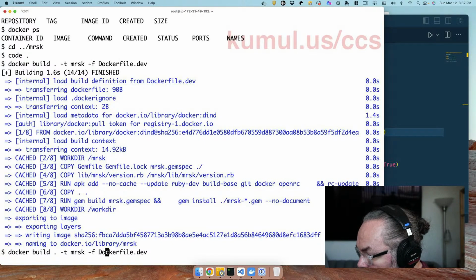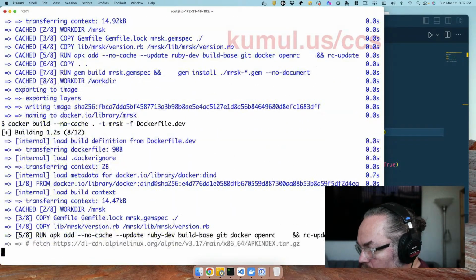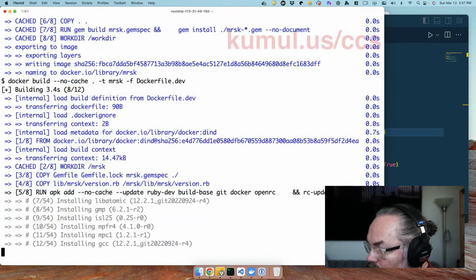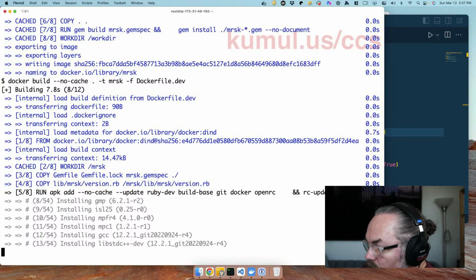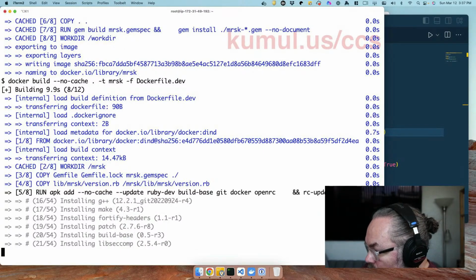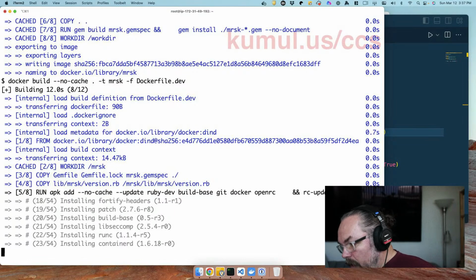I believe you say no cache. I think it'll download it again and then rebuild everything. So this is effectively the state that you would have had if you started from scratch, unlike my cached version. But the end result is going to be identical.